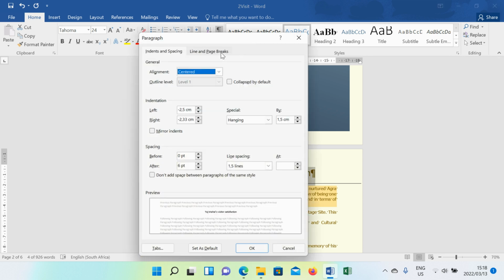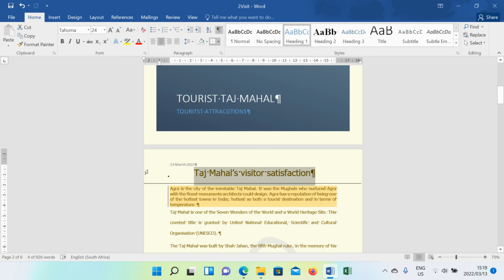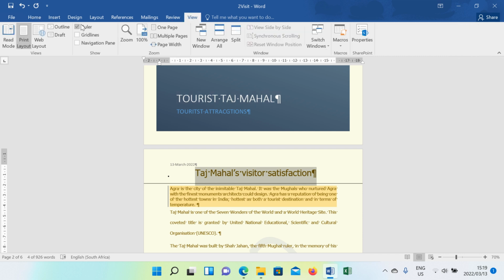Or you can go to your paragraph settings and you can make sure that on both sides it's at the edge. But I think with the ruler, it's quite a little bit better to do it like that. Remember, if your ruler is not found there, you can go to view and just mark your ruler. So that's how you can do that.